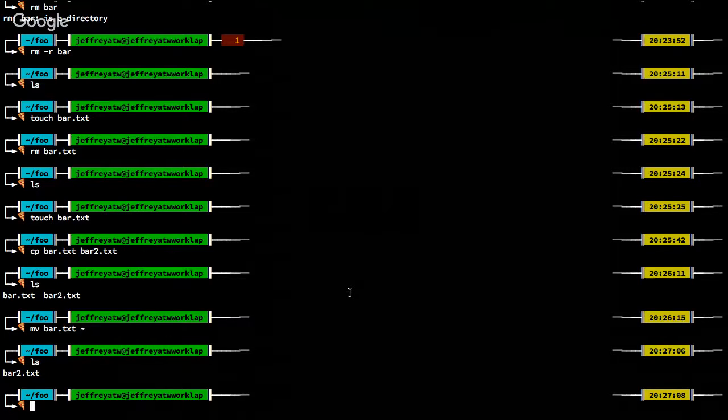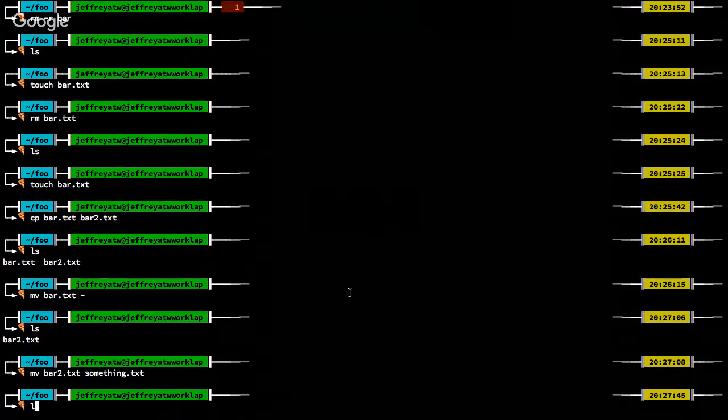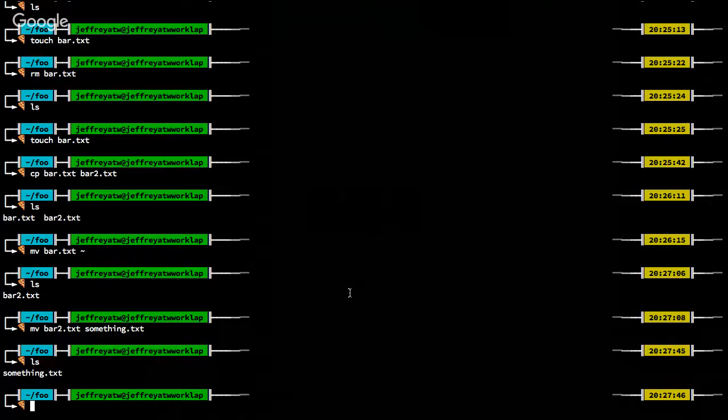Now, another thing you can use move for is renaming. There is no separate command for rename. Move is rename. What you can do is move a file to the same directory it's in with a different name, which essentially renames it, right? So if you want to rename bar2.text, you do move bar2.text to bar.text or something, or let's just say something.text. And now it has been renamed. It has, in essence, been moved to the same location under a different name.